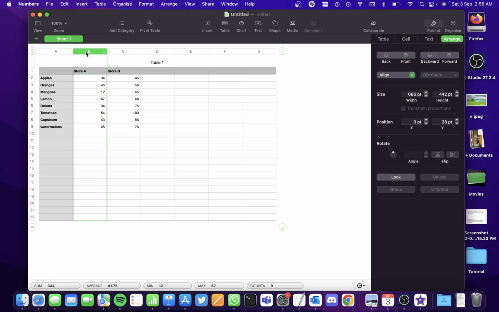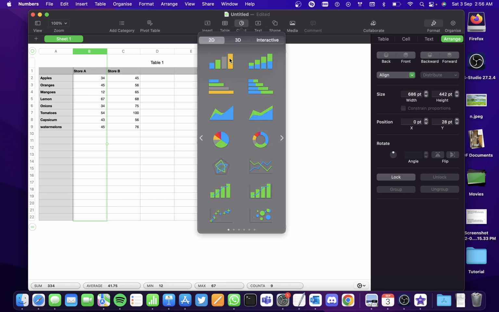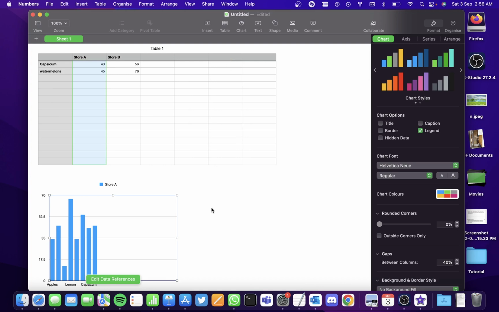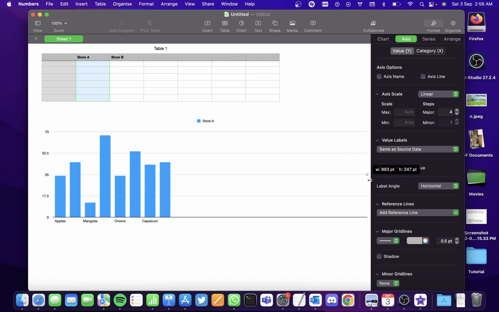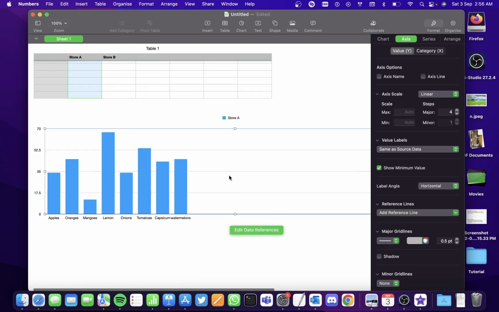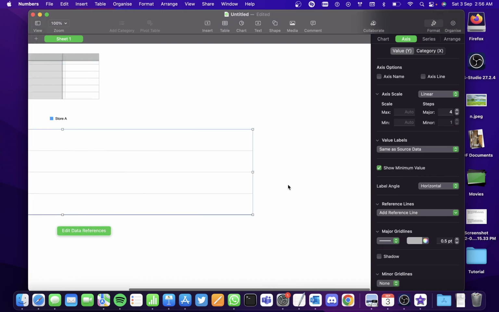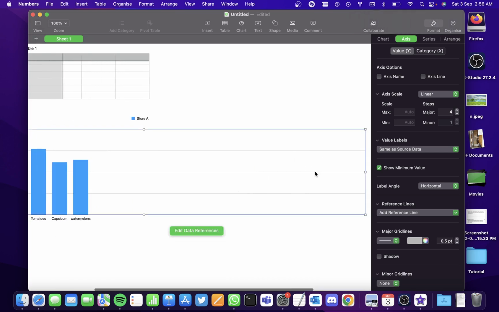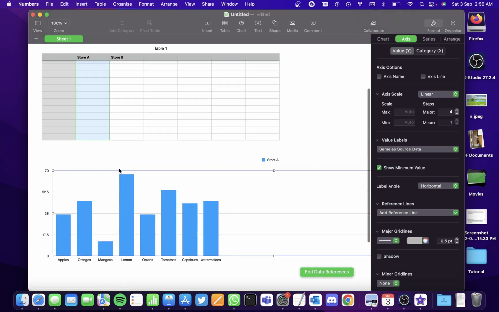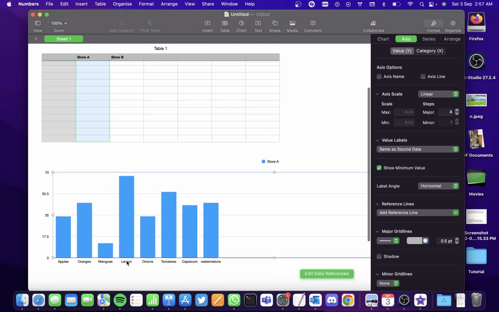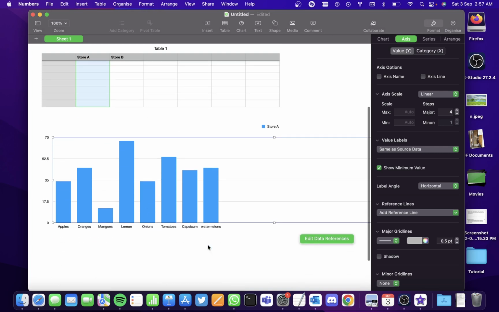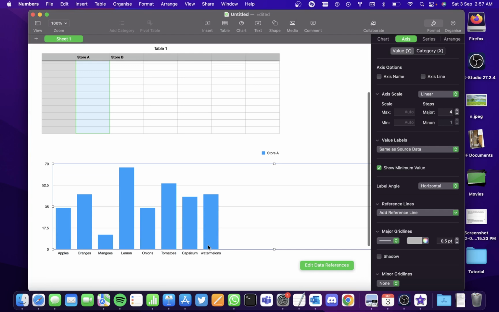So select the column store A and click on chart, and this will give you a basic bar graph. Just increase the width in case the rows are being hidden. And now you can see here that every fruit or vegetable is represented by a bar here. So this is a bar chart.